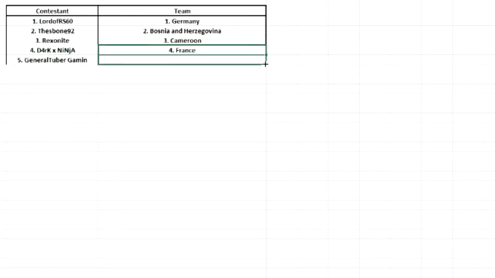Number 5, we've got General Tuber Gaming. He has received Portugal. Ooh, another good team. We're getting a lot of good teams off the bat here. Portugal, I'm going to cheer against Portugal because they're in a group with the United States. They're ranked number 10 in the competition in Group G with also Germany, the United States, and Ghana. So they're very likely to make it into the competition just because they're ranked number 10. They're so good. They have probably the best goal scorer in the competition in Cristiano Ronaldo.